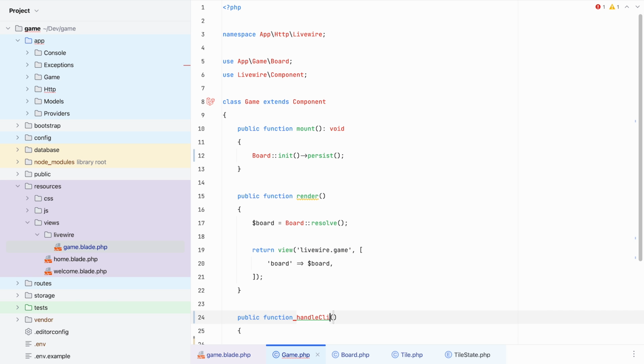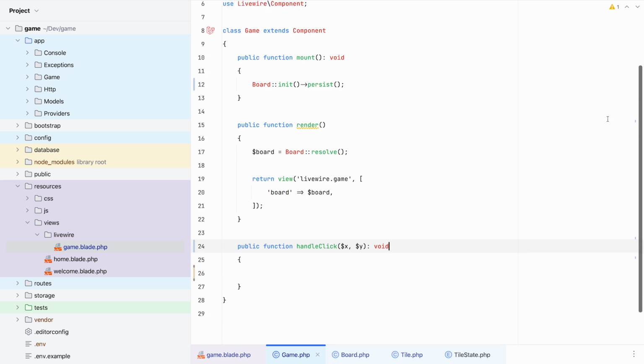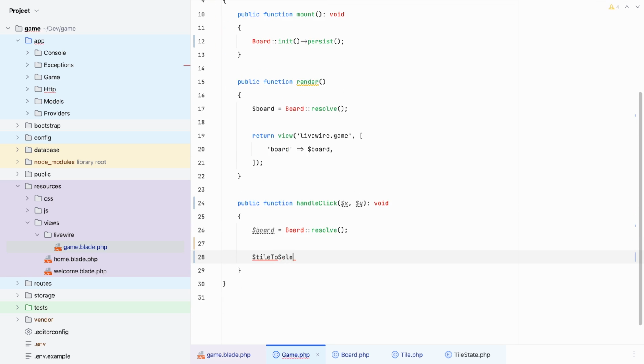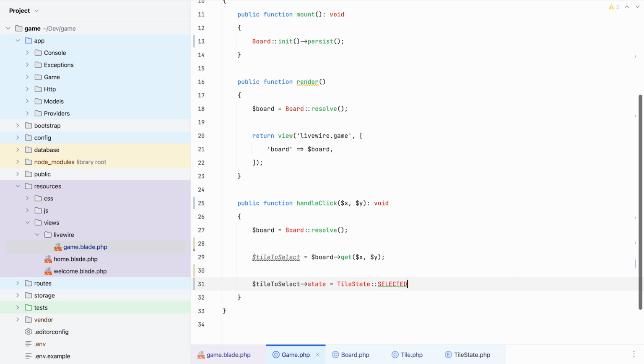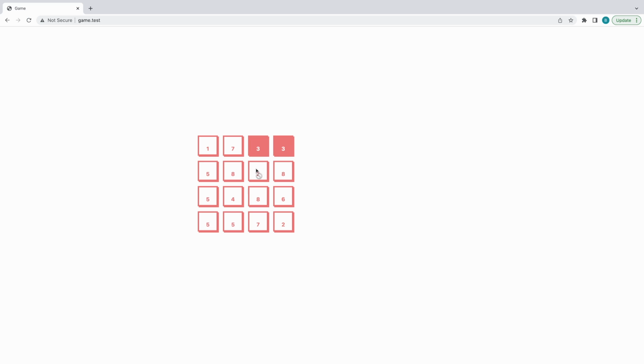Let's add that handle click method. It will get the X and Y coordinates, and I already wrote a method in our board class to find the topmost tile in that position. Once we have that tile, we'll change its state to selected, we persist our board, and that's it. It works.